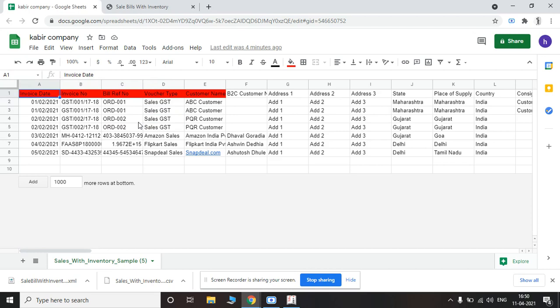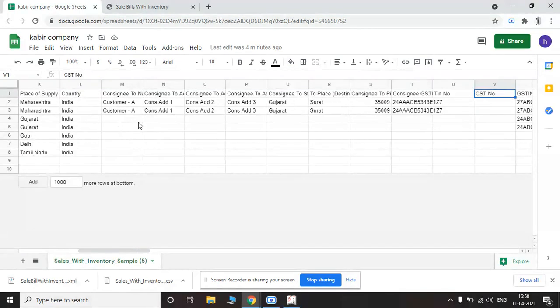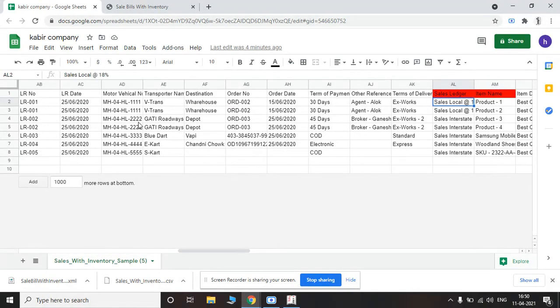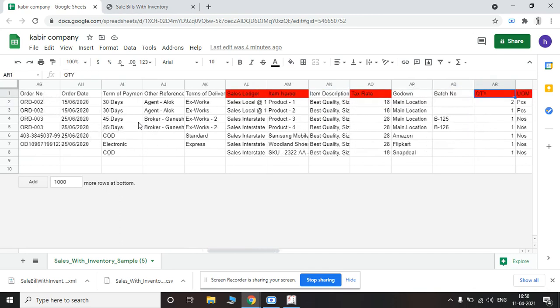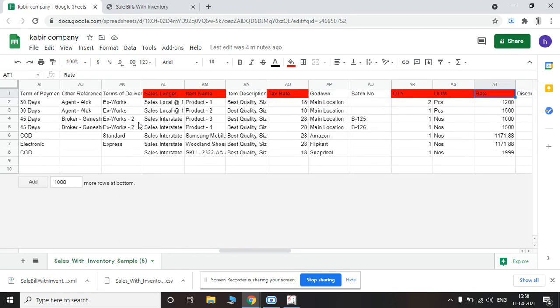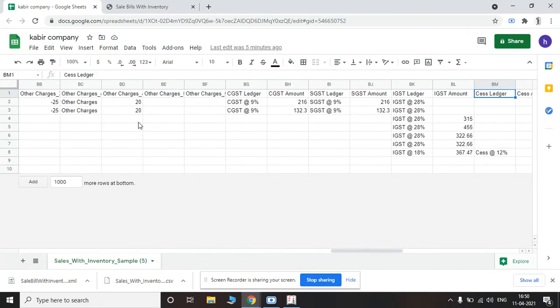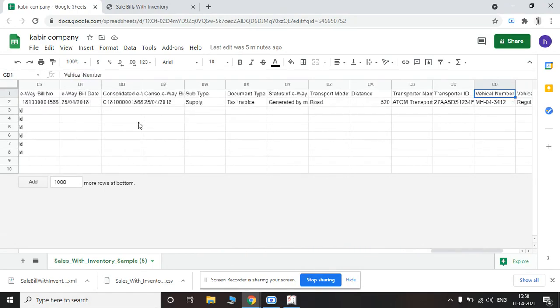Here you can see the columns which are compulsory are marked red in the Excel file. Invoice date is compulsory, invoice number is compulsory, bill reference number is compulsory, voucher type is compulsory, customer name is compulsory. And if we go ahead, here you can see sales ledger, which is compulsory, which is sales local at the rate 18%. Item name is compulsory, tax rate is compulsory, quantity is compulsory, unit of measure is compulsory, rate is compulsory, amount is compulsory. Everything else is not compulsory, but if you have the details, you can put them.